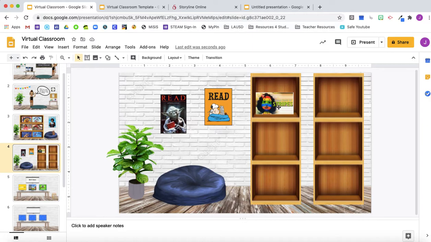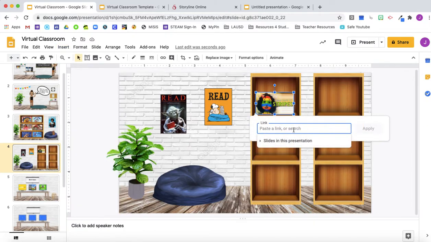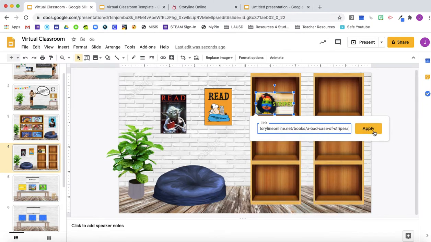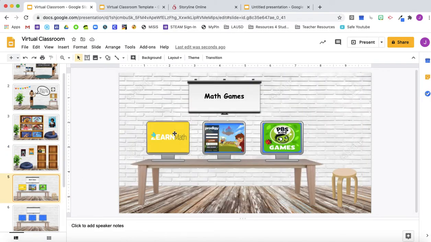Go back to my Google Slides. I'm going to click that image. So now, because I'm inserting something in this image, I'm going to go to Insert again. But this time I'm going to scroll all the way to the bottom and see Link, because I'm inserting a link into this image. Click Link, and here it prompts you to paste. So you can paste your link and press Apply. And now it will be clickable. So you can do the same thing with your computers.